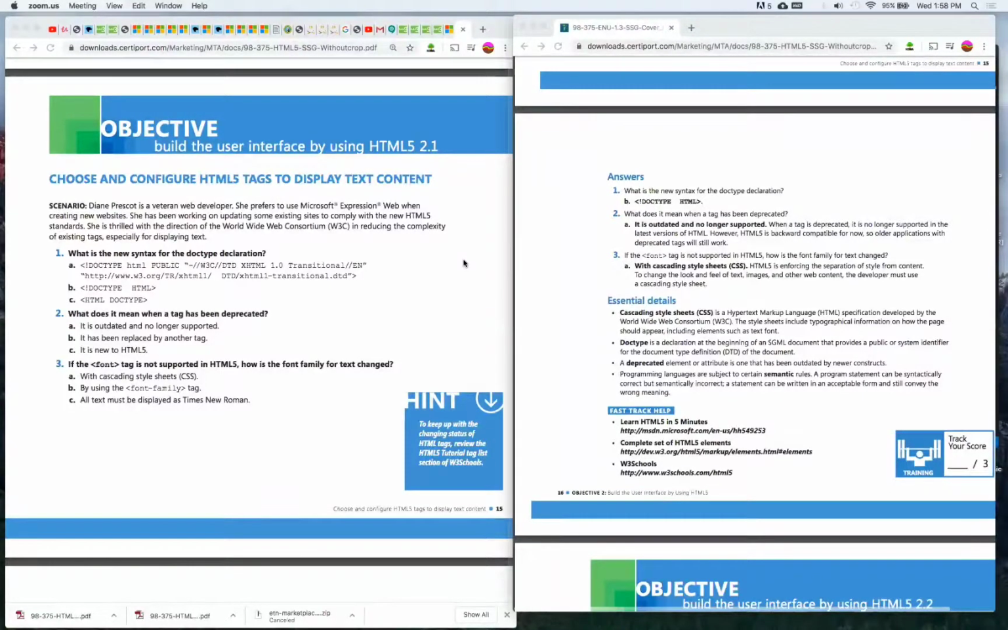A, B, or C? I'm not going to read it out. Hopefully you guys can see it. And the answer, of course, is B, exclamation mark Doctype HTML, with the exclamation mark before Doctype.